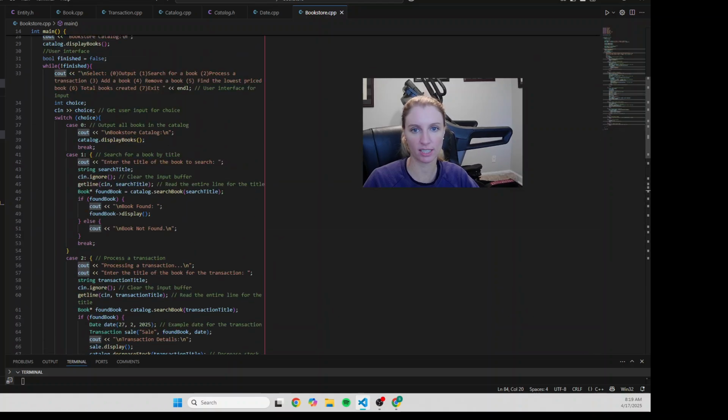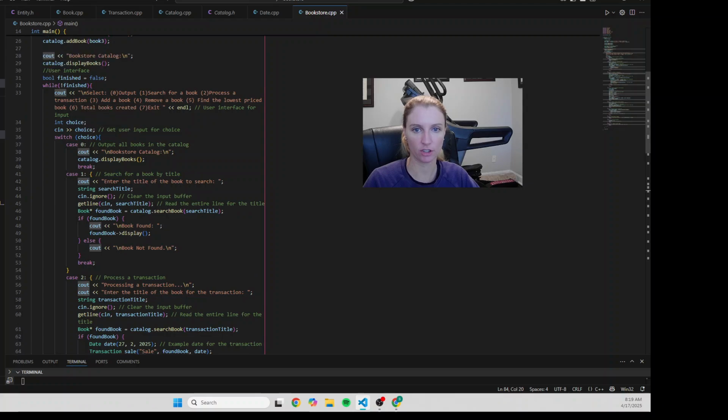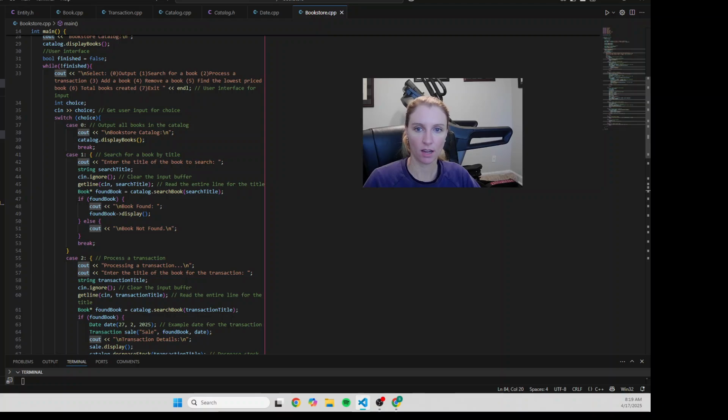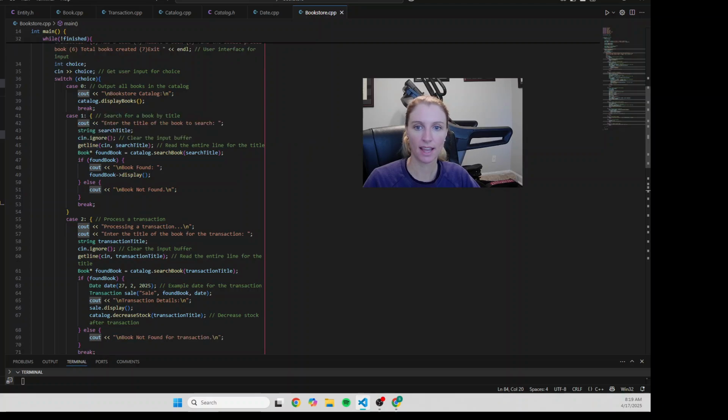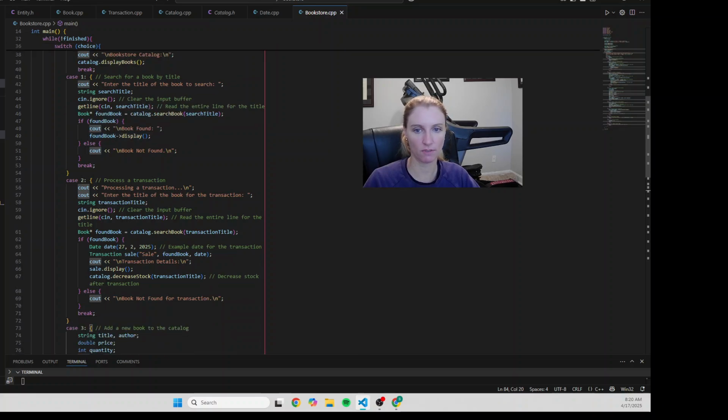Then the rest of it is just a simple case and switch. Our choice is going to be from our user input. They'll put that in, it saves as choice, and then choice is our switch. So this will display all of our books by using our function catalog display books. This searches for a title and either displays whether the book is found or the book is not found, and that's just by putting your title in, and then it puts that into found book, catalog, search book. So if you found it, it'll display it. If it didn't find it, it just says it won't find it.